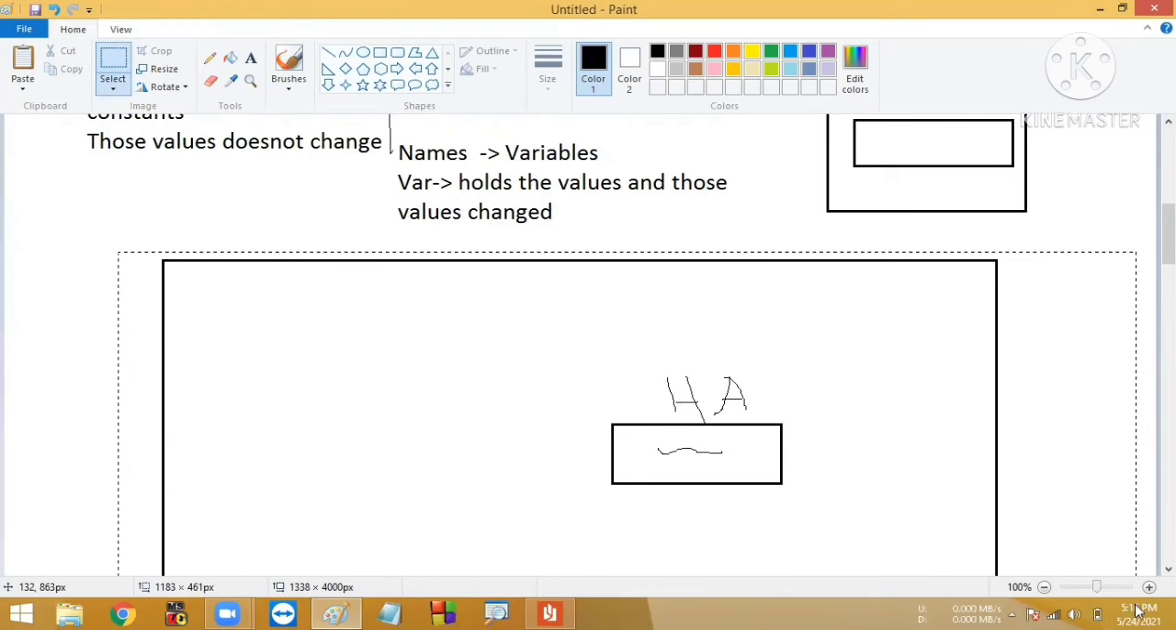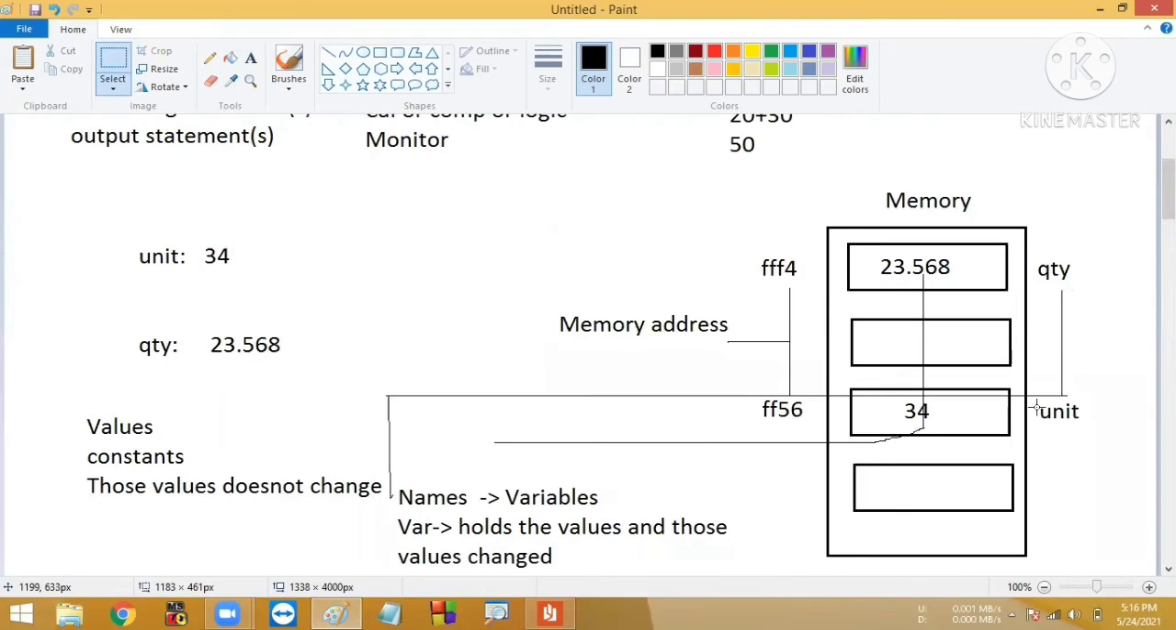Fine. Yes, I repeat again. Those values we call constants. Constant means those values do not change. Next, for each and every block we'll have a unique address. Next, for each and every block we are going to give a name. Those names we call variables in C. So what do you mean by variables? A variable holds the value, and that value can be changed.